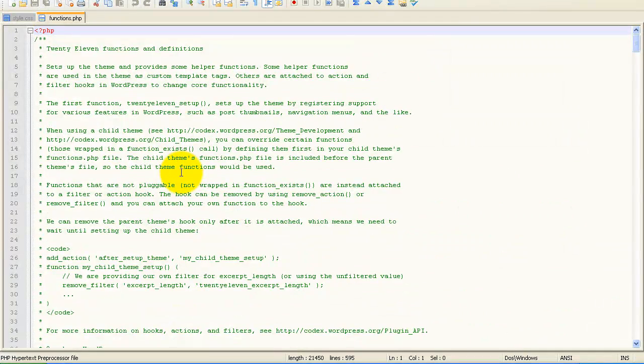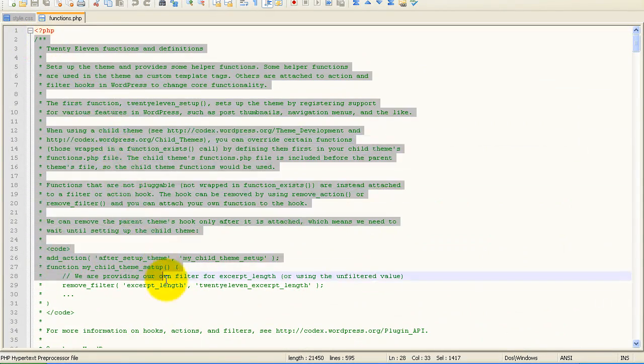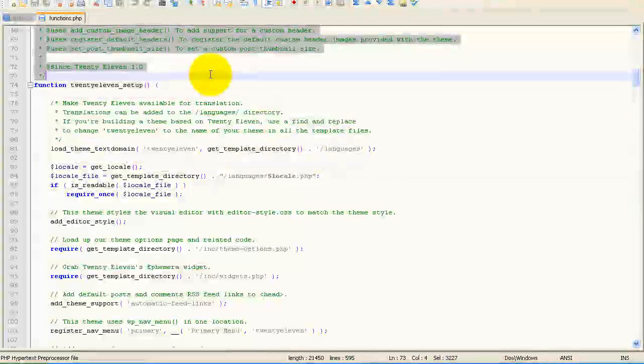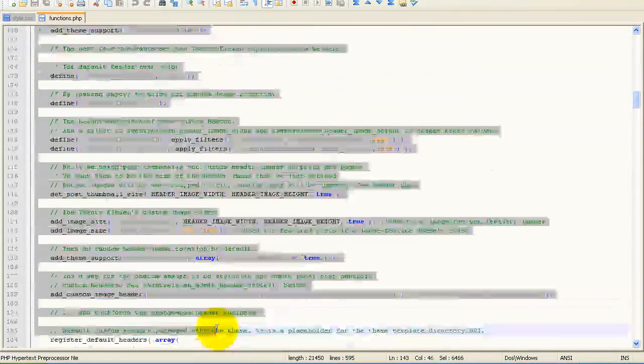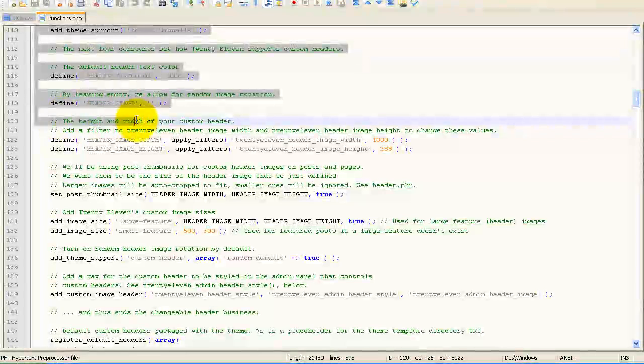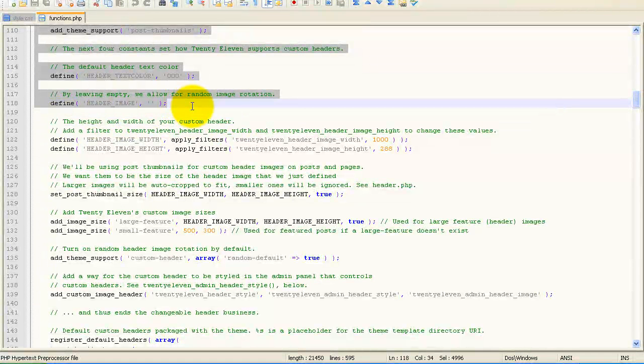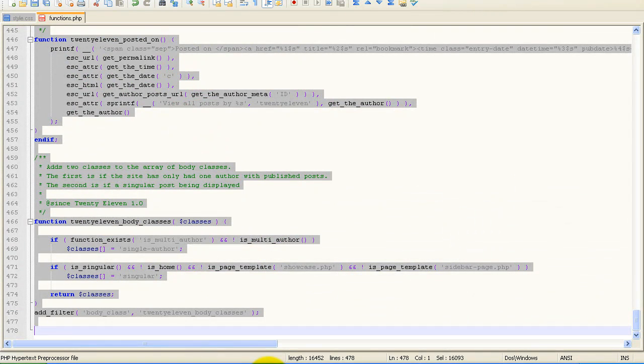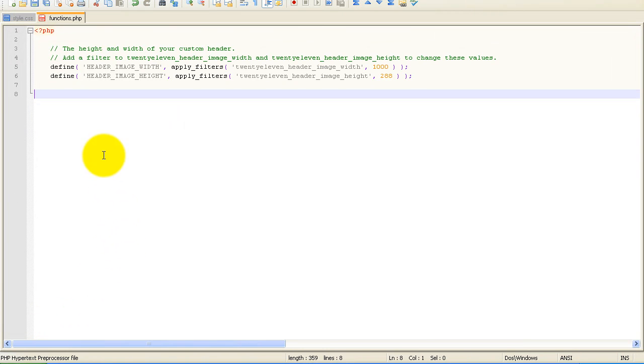And I want to take everything out except for the area that defines the actual image height and width, which here is down here where it's the height and width of your custom header. So I'm going to take all of this stuff out, all of this here out, and there seems to be no closing PHP tag in this file, so I'm going to leave it that way. I'm not sure why that is, but I'm going to leave it anyway. So the only thing I want in this functions PHP that's in my child theme is just the code that I changed, just like anything else.